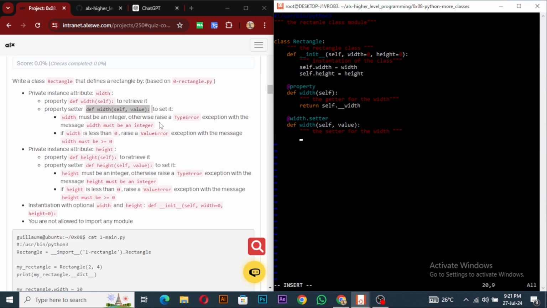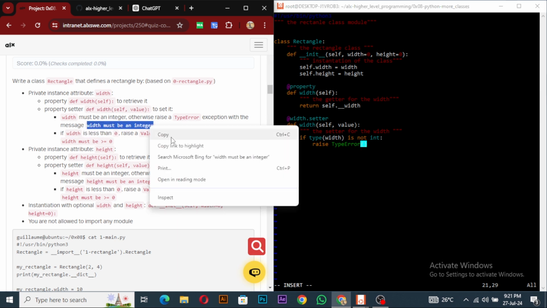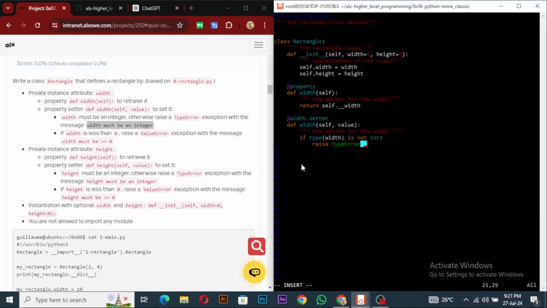So you can say if type of width is not int, raise a TypeError with the message width must be an integer. If type of value rather is not int, it's going to be value.